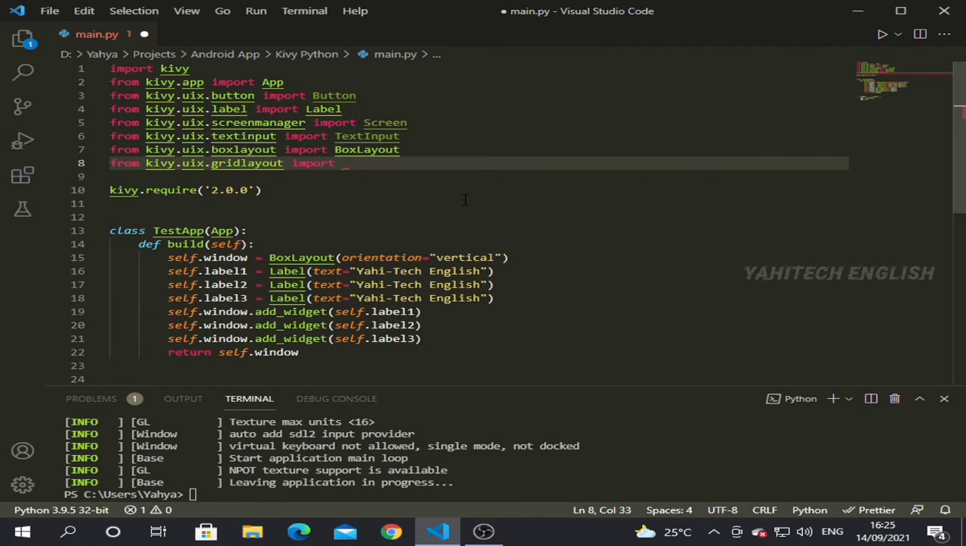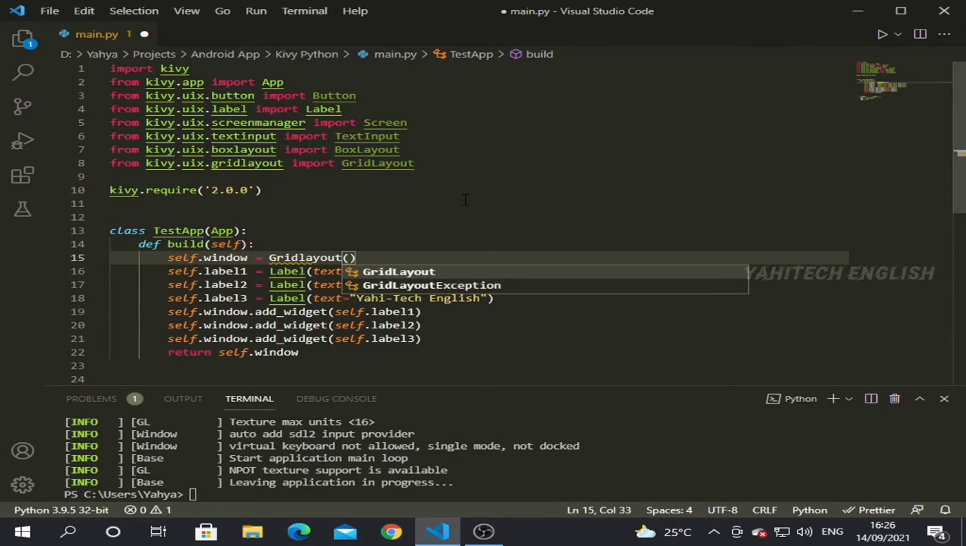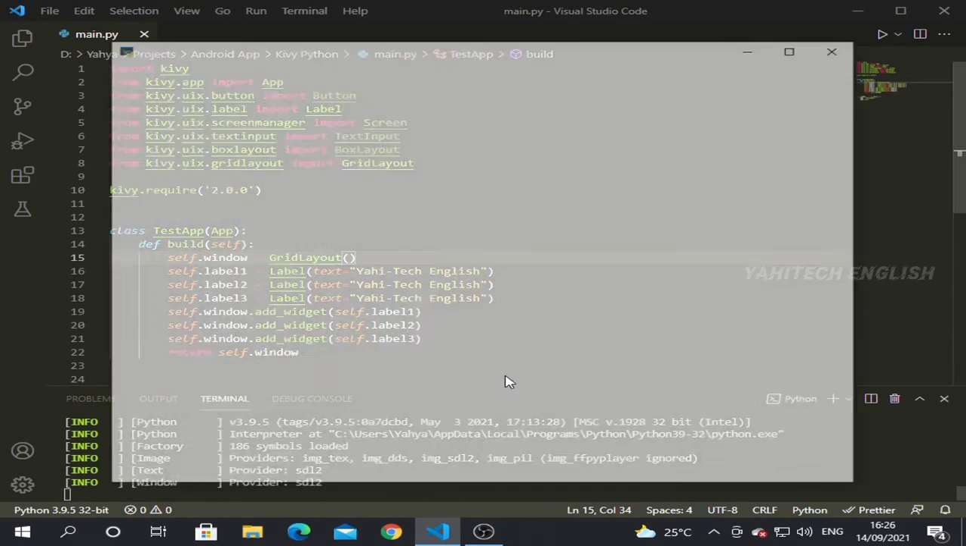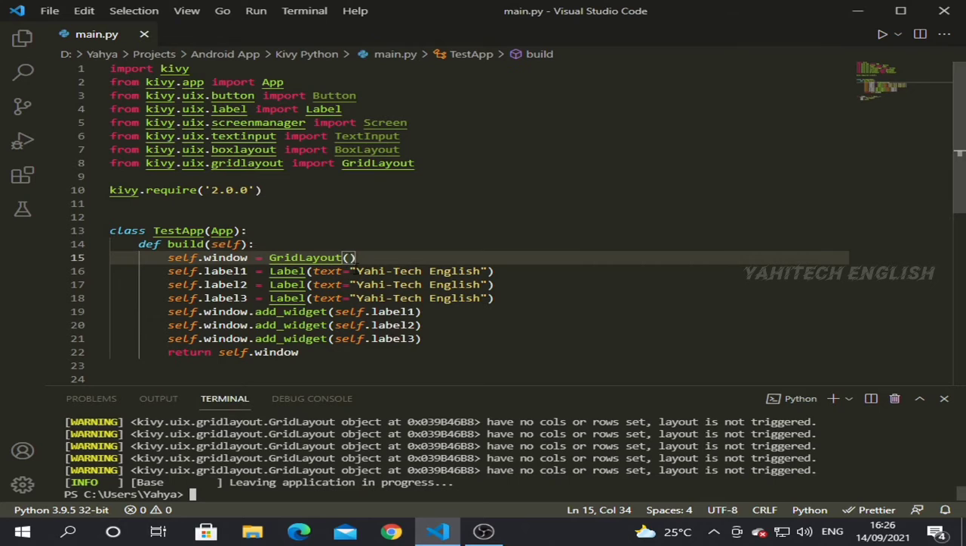Now let's assign this grid layout to self.window. So here I'm giving GridLayout. Now we have imported the class. Now if we run, you can see that the labels are arranged one below the other, and we have got an error: this GridLayout object has no columns or rows set. So we should set the columns and rows, as they are attributes of GridLayout.